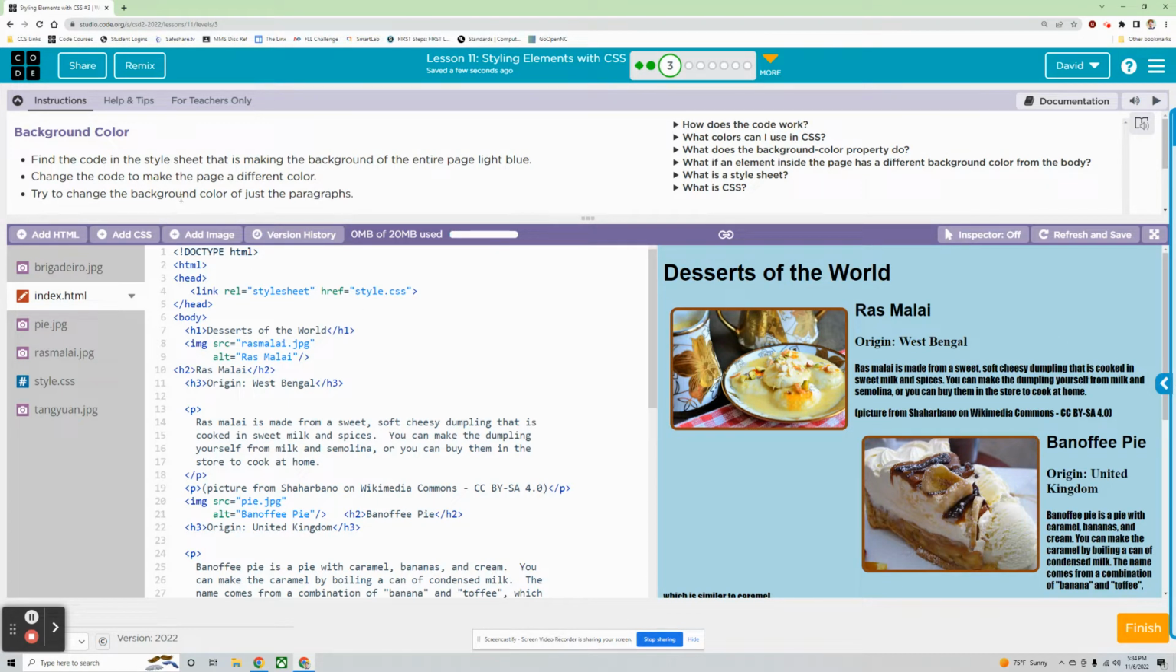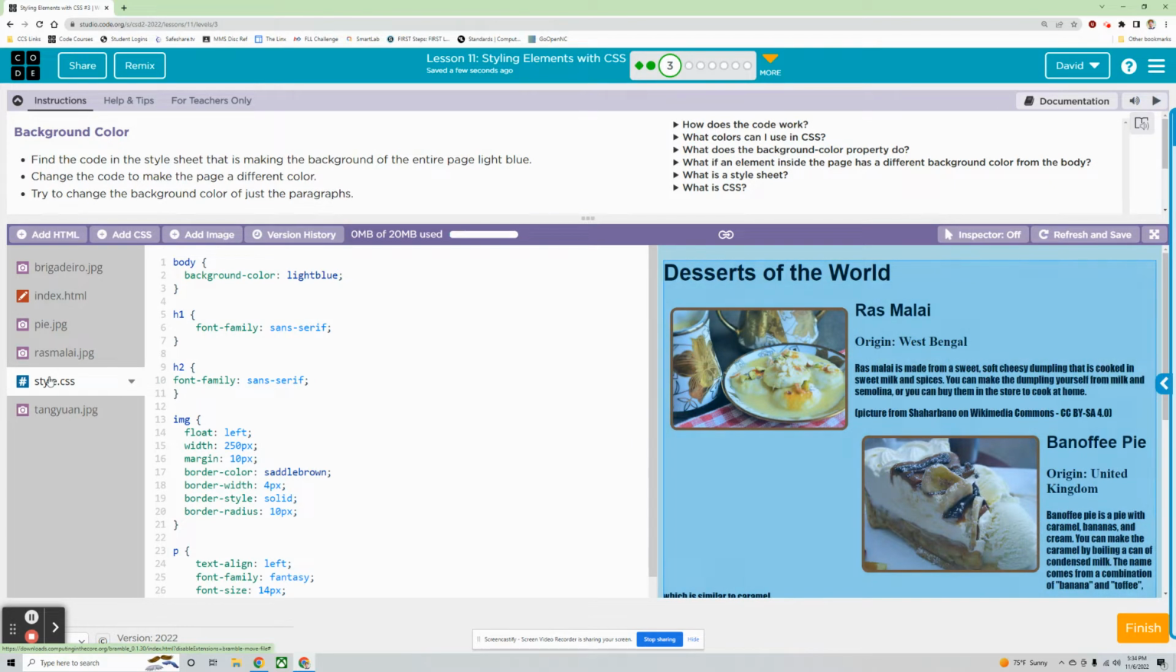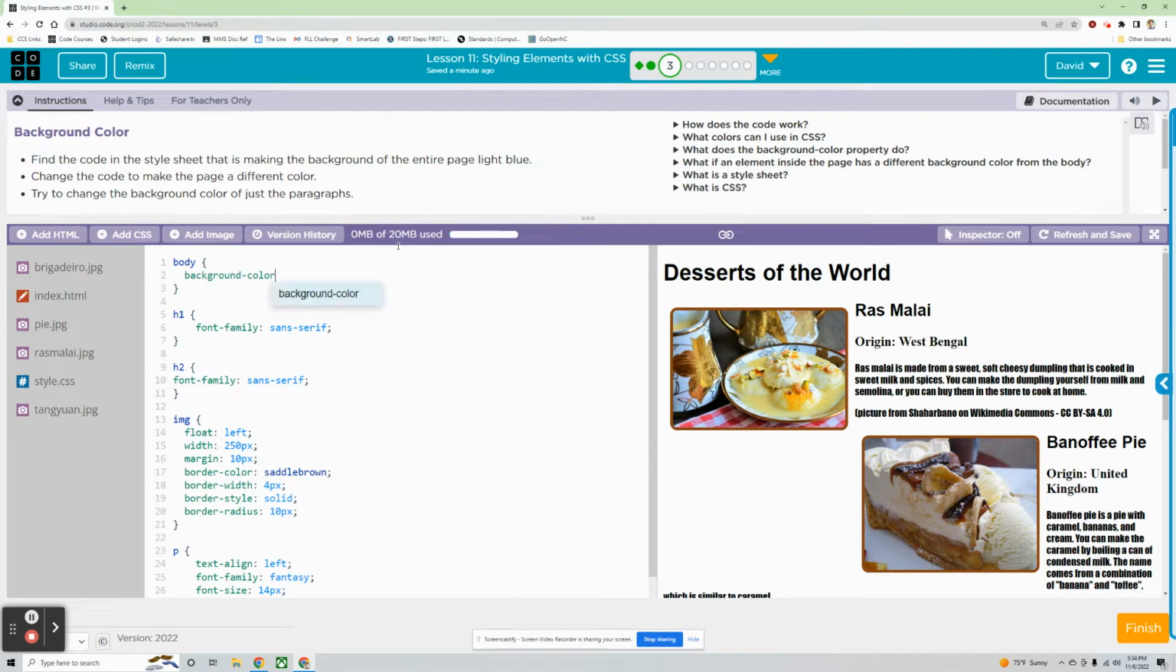Let's see, background color. Find the code in the style sheet that is making the background of the entire page light blue. So we'll go to the style sheet over here in our file space, change the code to make the page a different color. Okay, so right now it's light blue. Background color, what color do I want to make it right now? It already was looking pretty good. I don't want a very bright or vibrant color. Something that's not as boring as floral white, though. A dark sea green, maybe?